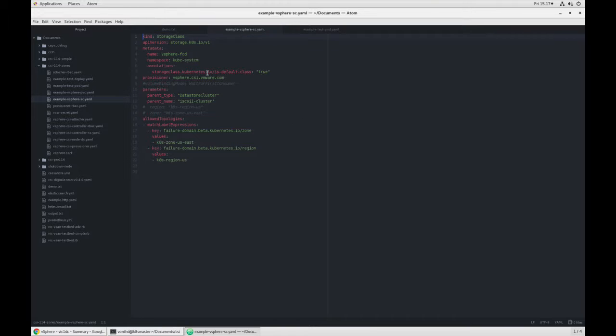If we take a look at our storage class, it's pretty typical. It's a storage class called vSphere FCD. We want to provision it from a data store cluster called iSCSI1 cluster. And because we have 3 different data centers, we need to apply topology on top of that to give a hint to the CSI driver where we want to create this VMDK, this first class disk, from. In this case, we're going to do it at region US East, right here at the bottom.